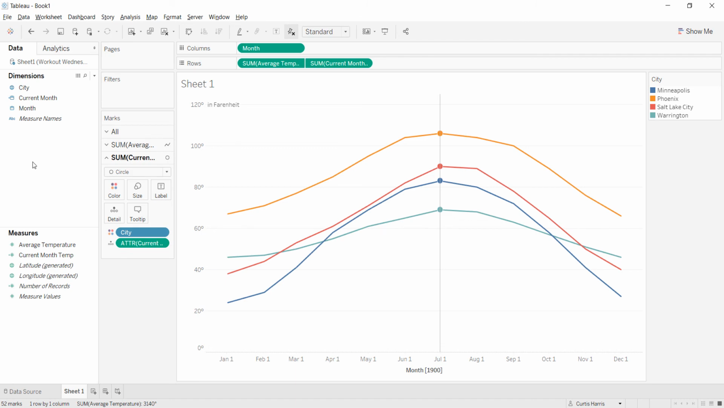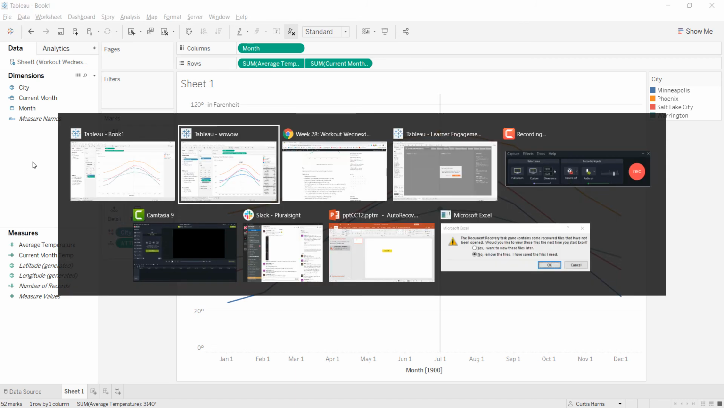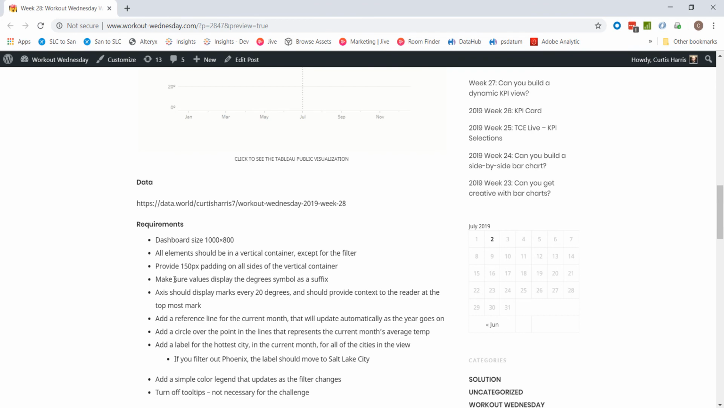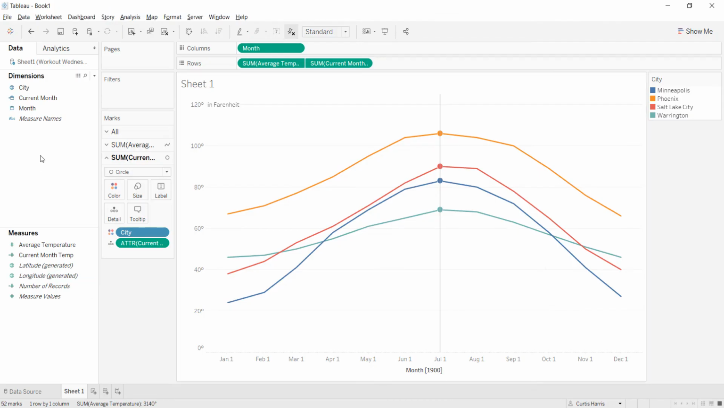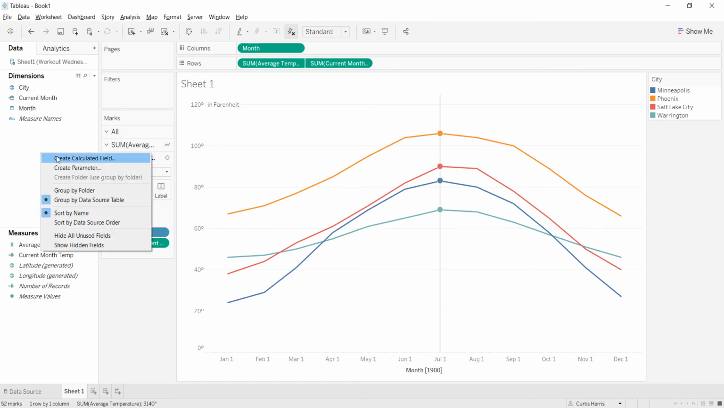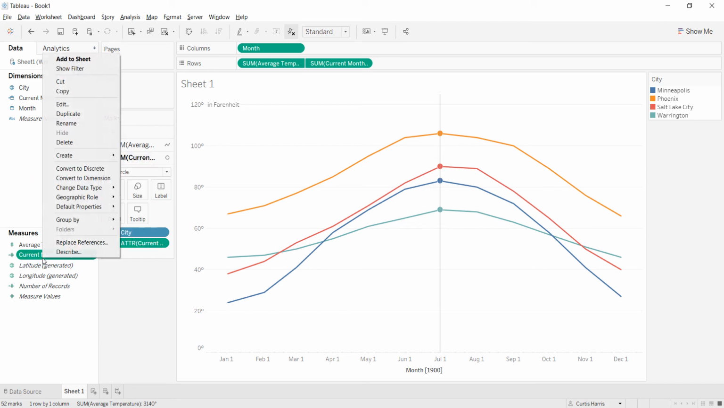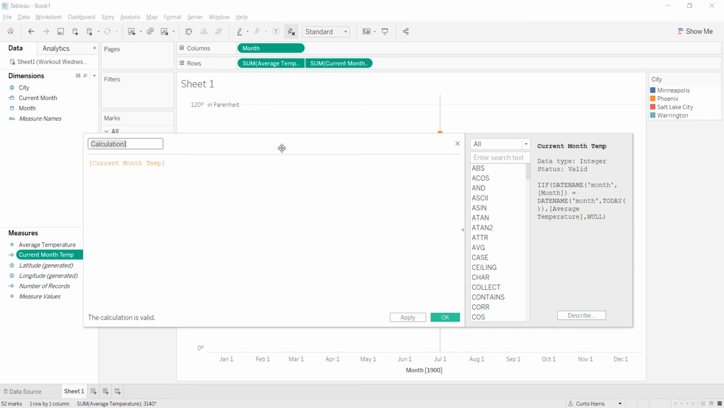Okay, so that's good. We have a mark there. We have context, we have degree symbols, we have a reference line, circle one. Add a label for the hottest city in the current month for all the cities in the view. Okay, so that is informing me that I should probably be doing some kind of table calculation. Okay, we're going to just create a calculated field right off of the current month temperature. Current month label.